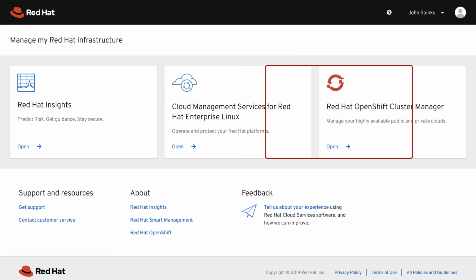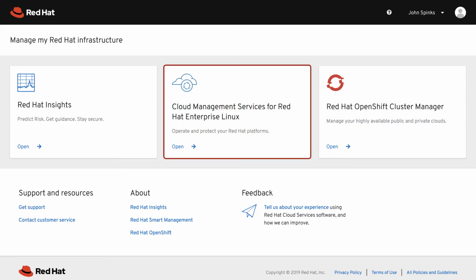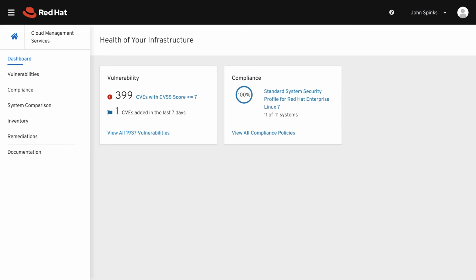We'll begin by selecting the tile for Cloud Management Services for Red Hat Enterprise Linux. On the dashboard of Cloud Management Services for Red Hat Enterprise Linux, you will see the high-level graphs for these services. The current services are Vulnerability, Compliance, and System Comparison. Since we're looking at vulnerability, we'll start by clicking Vulnerabilities in the left-hand navigation bar.